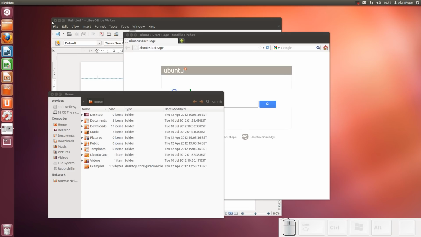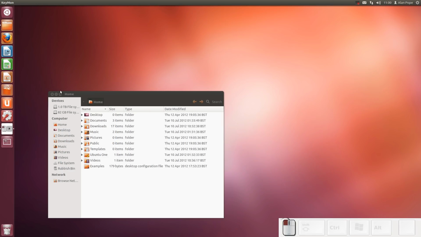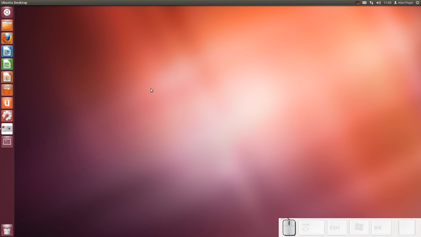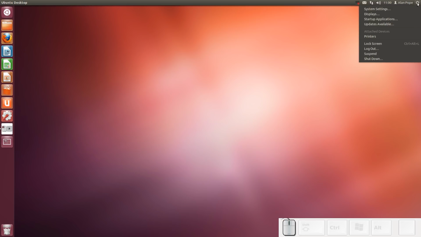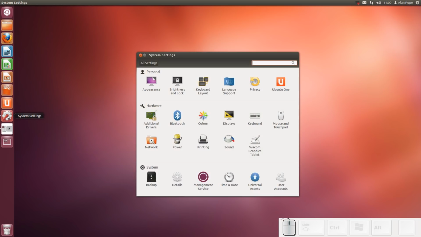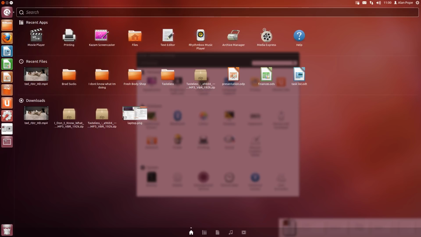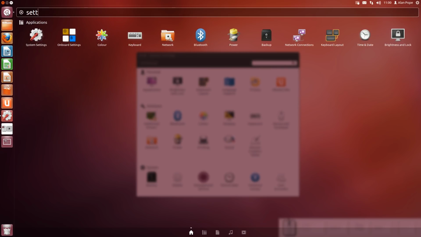Finally, let's look at some brief customizing features of Unity. First of all, the size of this launcher is set by default, but it is changeable. If we go up to the session menu and choose System Settings, or choose the System Settings item here, or search for settings, there are loads of ways to get to it.